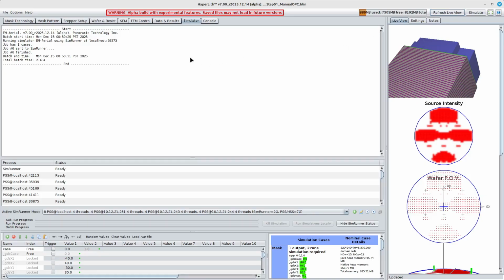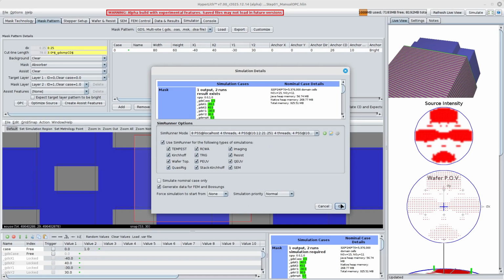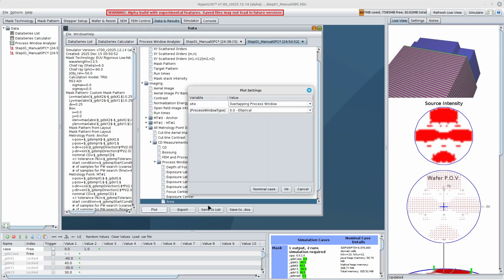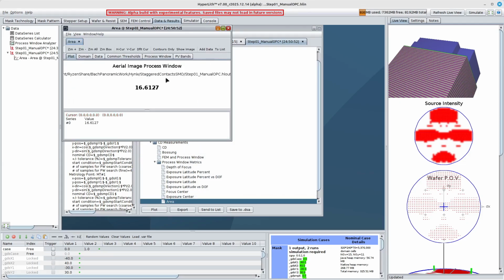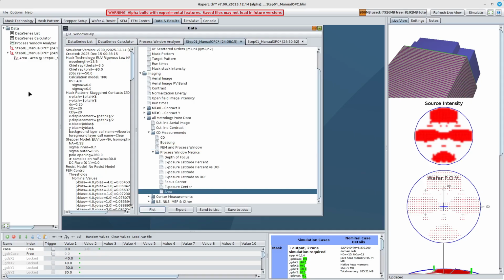And we could just simulate right here because we already have this pattern set up. We could simulate and calculate our area. And now we're at 16.217. So that's higher than it was. Remember, we were at 12 in the previous simulation when we did manual OPC and plotted that process window area. Remember, the maximum was 12, and now we're at 16. So this source is a better source than the other source.